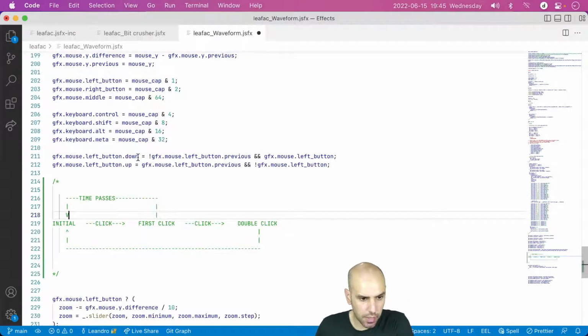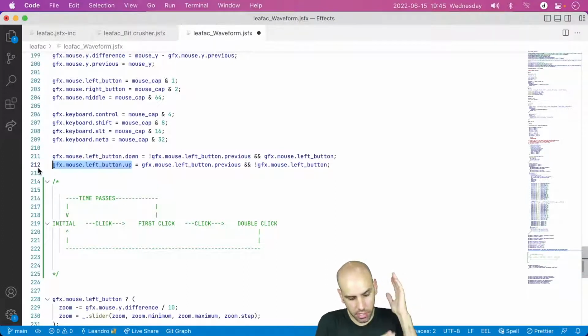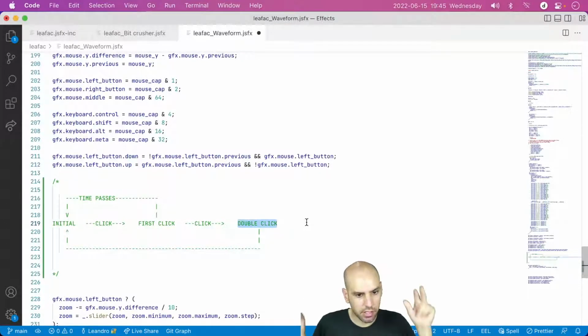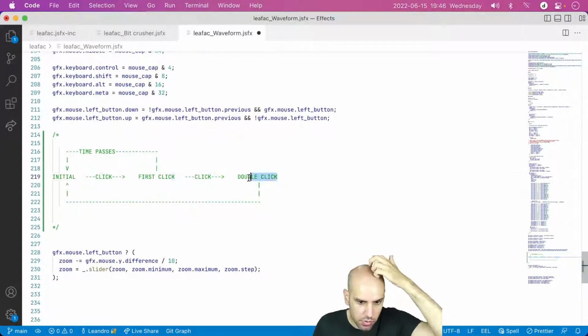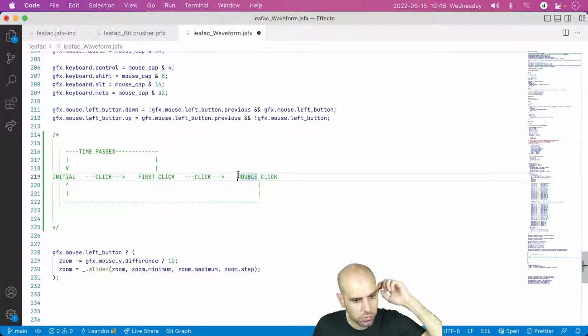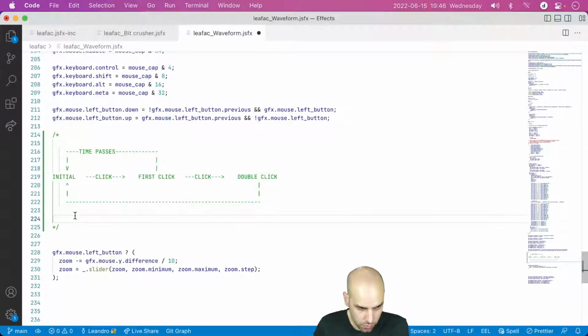So just like we have this button down and button up, and they are instantaneous happenings, things that happen instantaneously, the down event and the up event, we'll have a double click event. But before we can trigger this event, we have to go through this state machine. So this is the event that we want to trigger, and these are the states we have to look into.